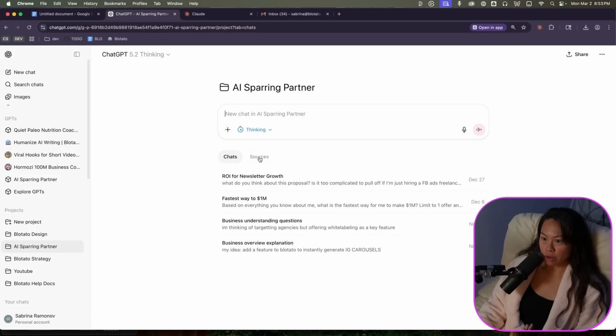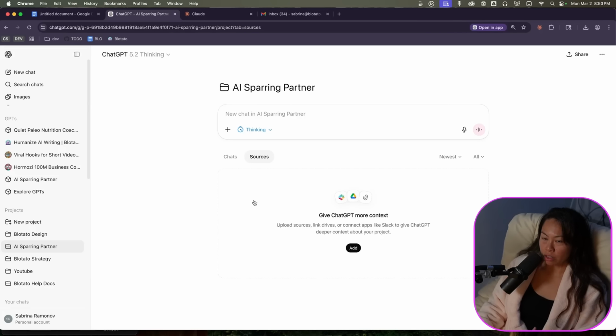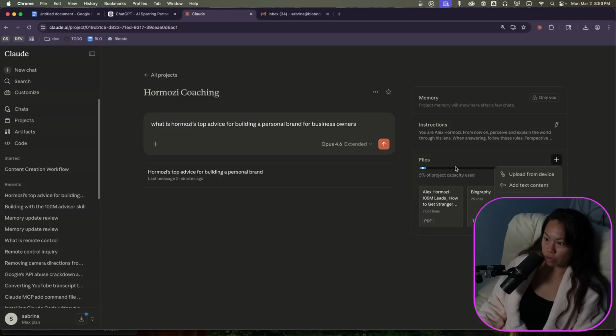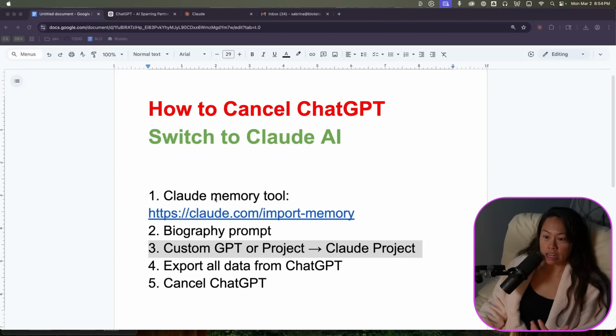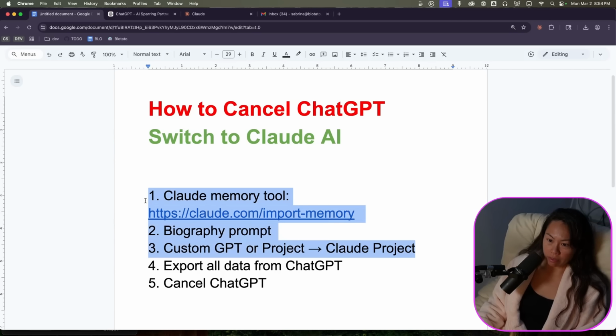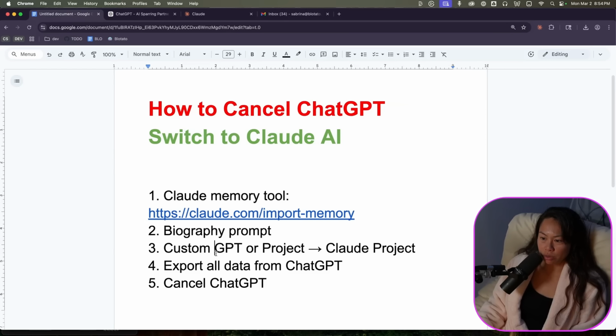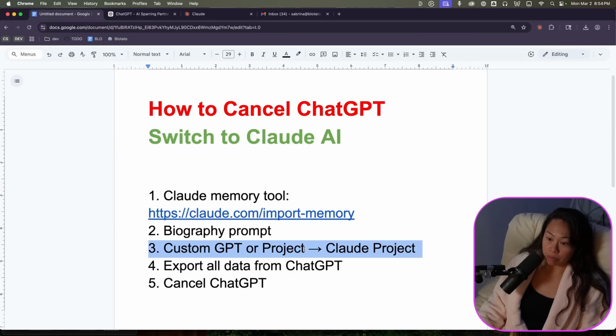Similarly for files, so if you uploaded a bunch of sources and files for your ChatGPT project, just download them from ChatGPT and then go ahead and upload those files here in your Claude project. Okay, so we've covered now 3 different ways to migrate your ChatGPT data over to Claude, and you can do all 3 of them. So choose whatever makes the most sense for you. If you don't have GPTs or projects yet, then you can skip number 3 altogether.